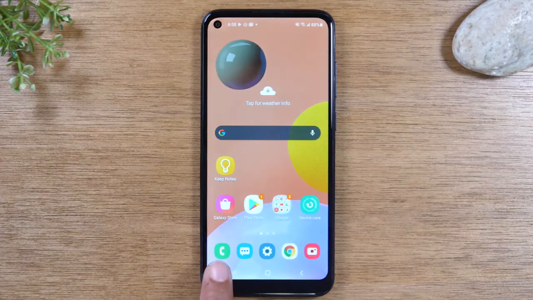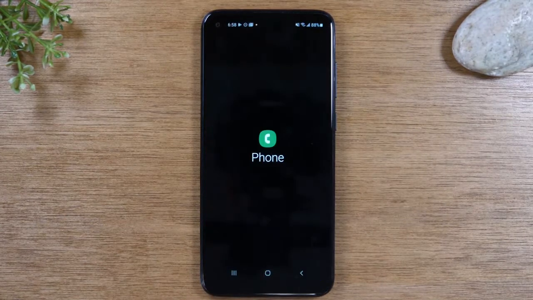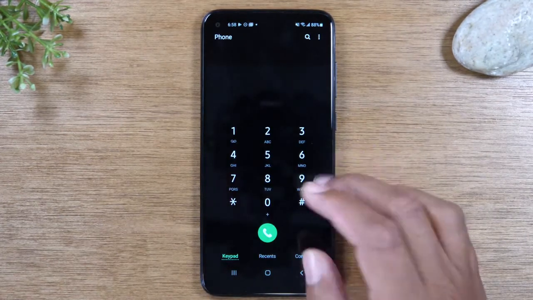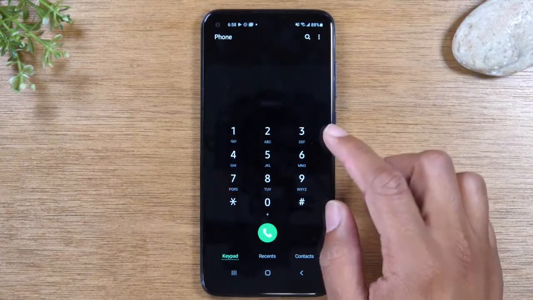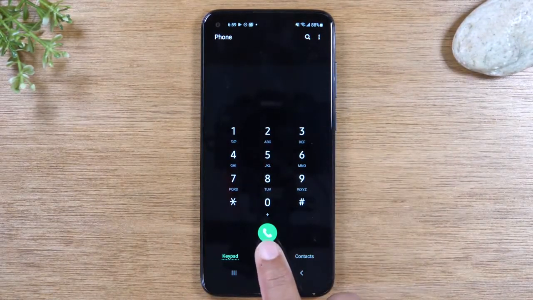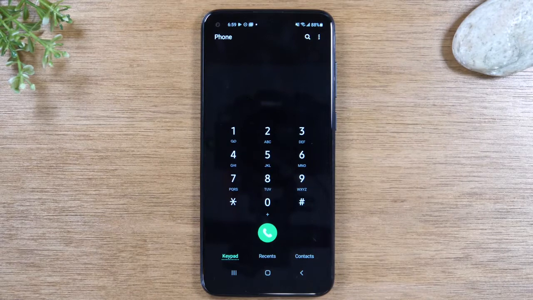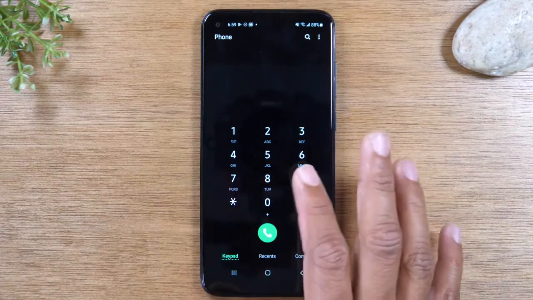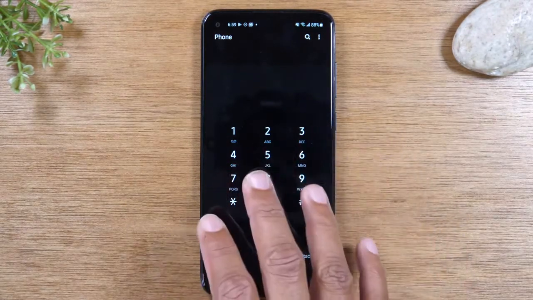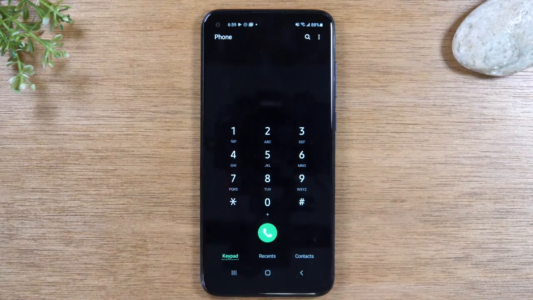Now here you'll have the phone app. We'll tap on the phone app here. You can just simply type in a phone number. Once you put in the number, you just tap this green button here, and that will make the phone begin dialing the number and start your call. So super easy. Just again, type in the phone number and the green button, and it will begin to make the call.